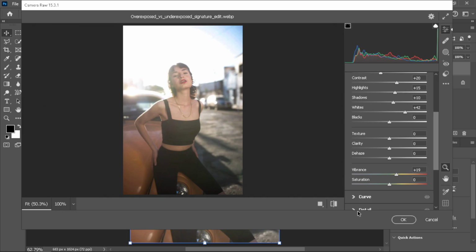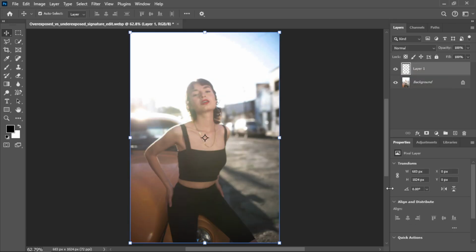Once you're happy with the adjustments, apply the changes and your photo correction is complete. And that's how you can fix overexposed photos in Adobe Photoshop.